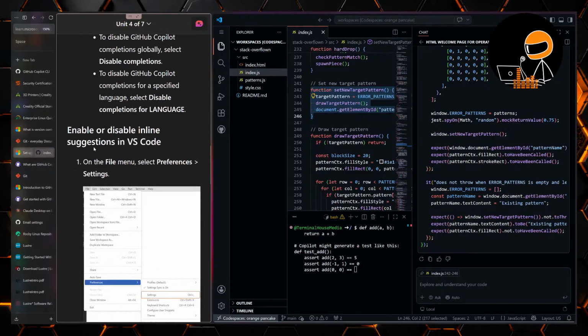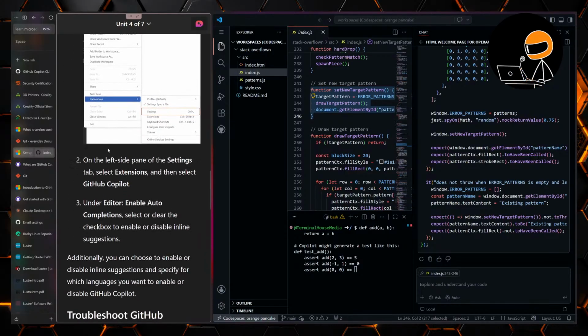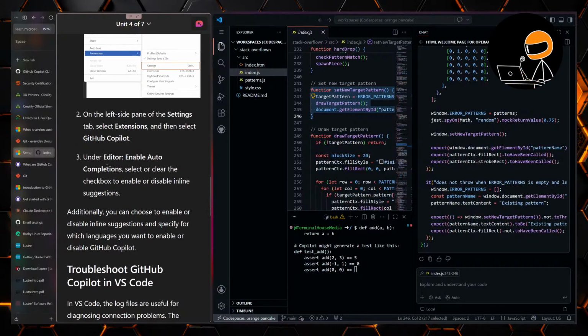Enable or disable inline suggestions in VS Code. On the File menu, select Preferences, Settings. We already went over this, literally, because I was looking for everything else. On the left side pane of the settings tab, select Extensions and then select GitHub Copilot. Under Editor, enable auto completions. Select or clear the checkbox to enable or disable inline suggestions.